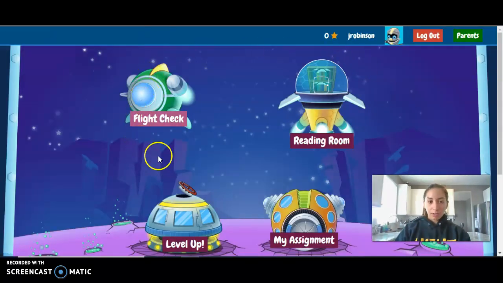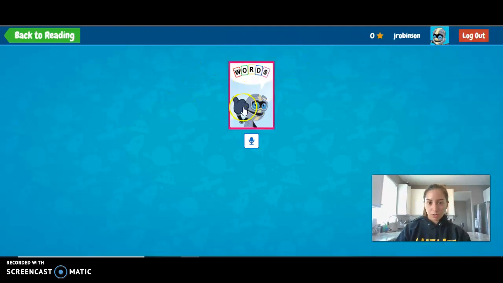So when you log in again, click flight check, and then click on whatever appears on your screen, whether it says words or there's a story. You'll just click it and then follow the directions on that screen. To get back to your home screen, to see those 4 different pictures, you'll press back to reading.